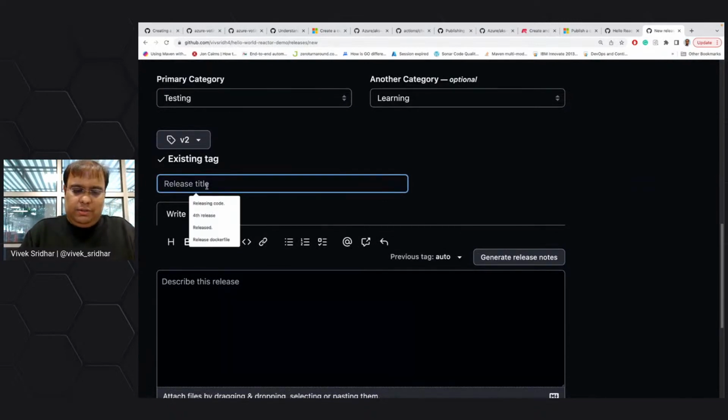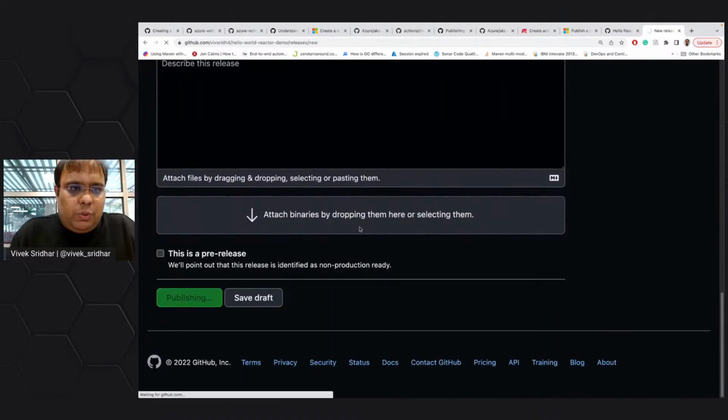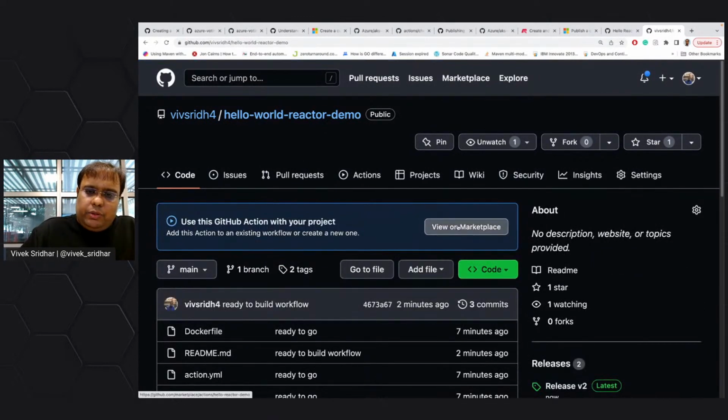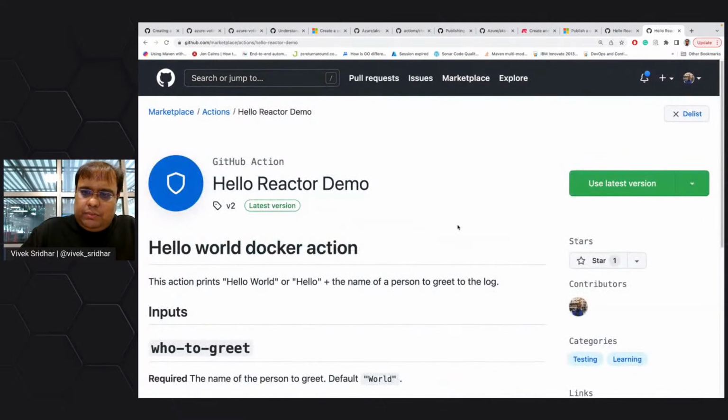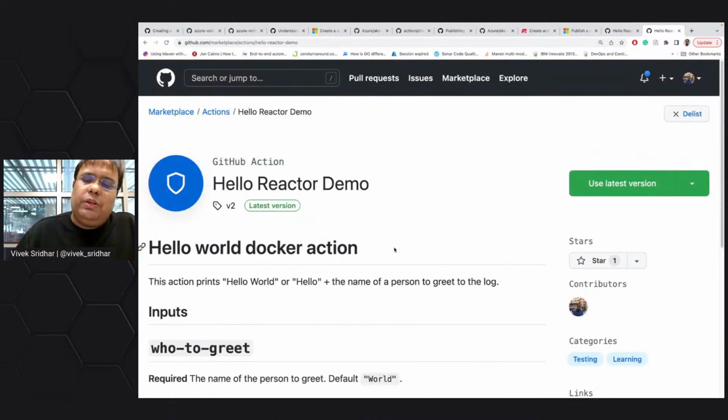There's version 2, release version 2, and then publish. So when I do this, version 2 gets published, and when I go back here and view it on the marketplace, probably you'll see version 2 here, right? And also you'll see how to use it has been changed. Perfect. So this is how you manage the change of code of this particular GitHub action which we have built.